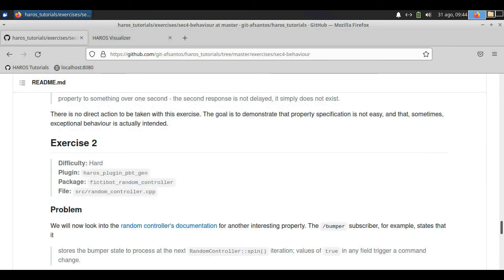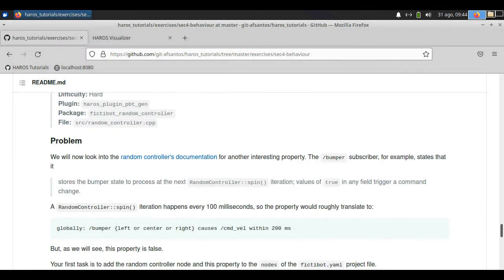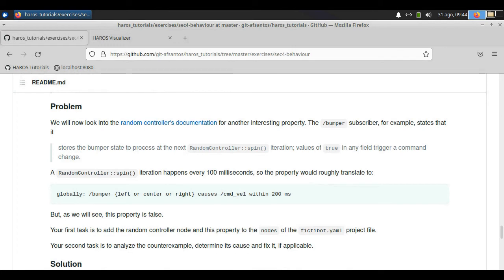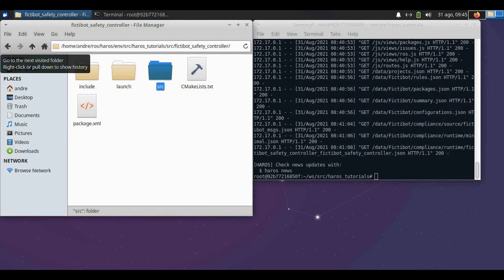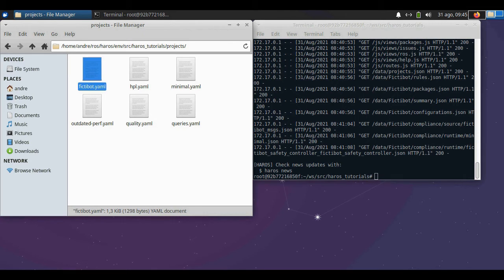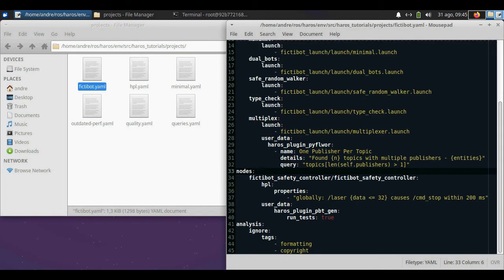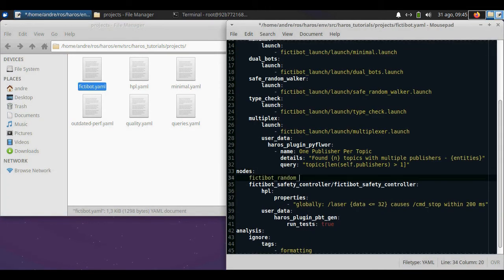This time we want to verify that in the random controller node, a bumper message with any of its fields triggered leads to a new velocity command being published. But as we will see, this property is also false. So let's go ahead and open the project file and specify the new random controller node with this property and see what's going on.